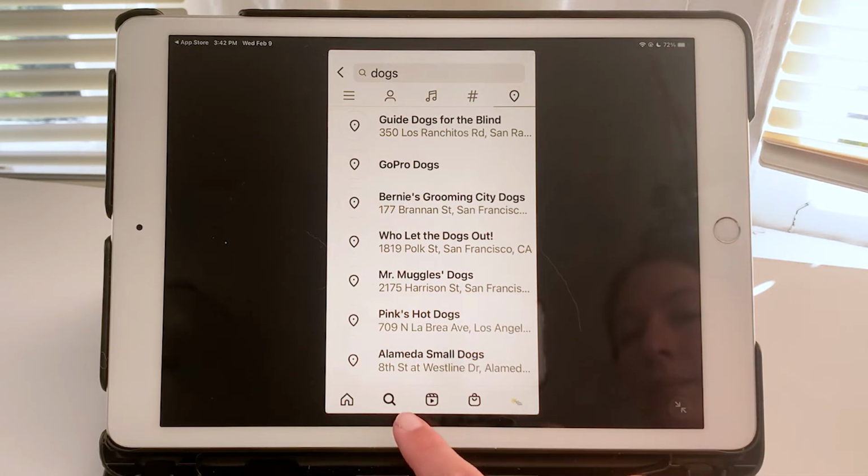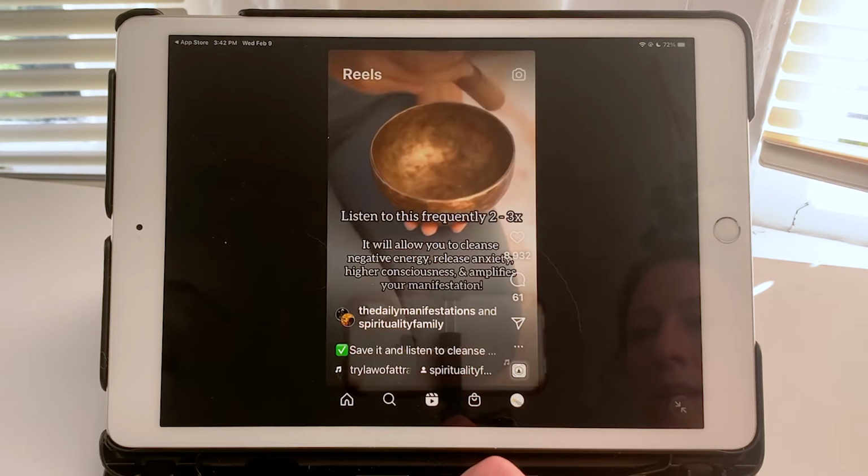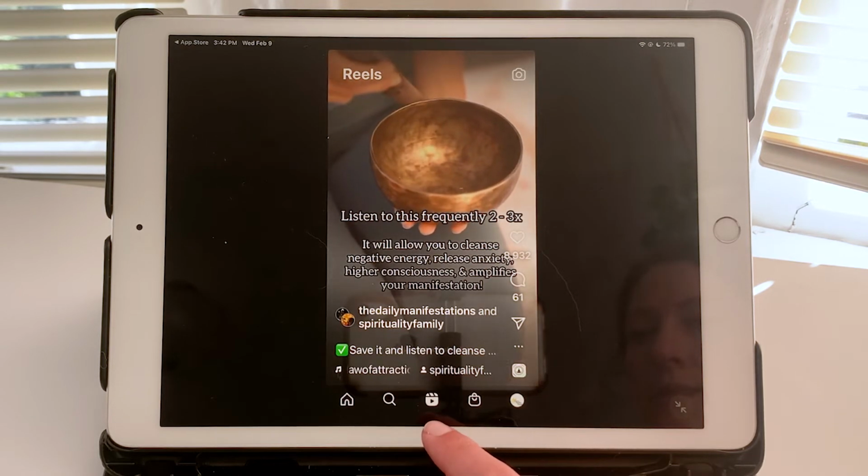Okay. Moving on, the third icon at the bottom is Reels.